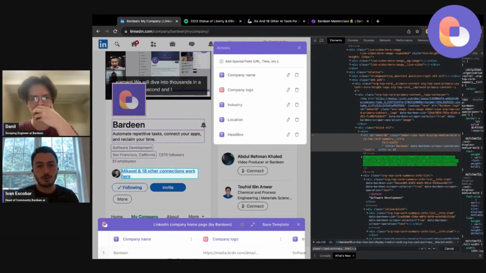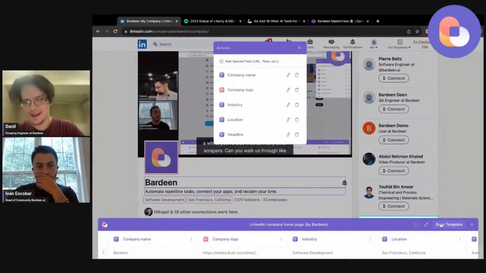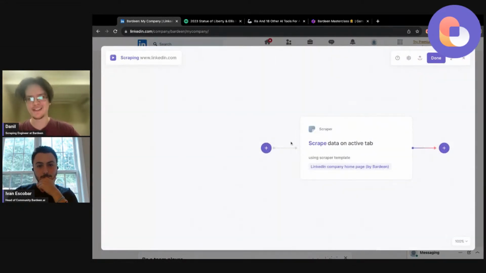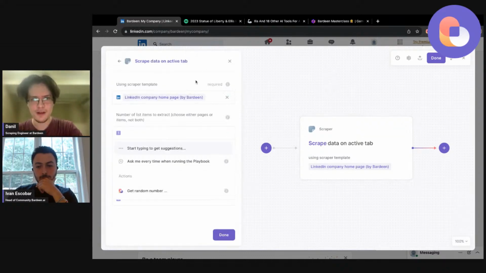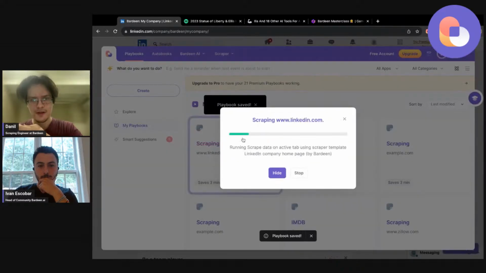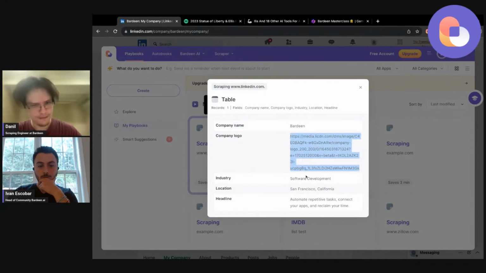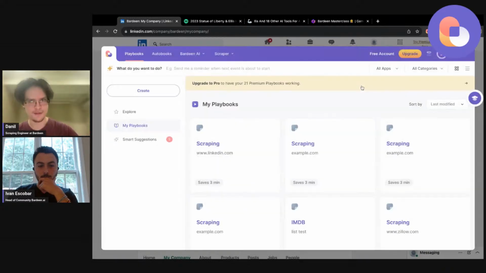Can we see this in action? Can you run this just to see the result? Yeah, sure. Let's close the developer tools and let's save the model. Yeah, I'll copy this. Yeah, here we go. And we're creating a new playbook. It's just a playbook from scratch that contains only one action, scrape data on active tab. As you can see, that's the name of the model I just created. Let's click on done. And boom, here you go. All the information: company name, Bardeen, company logo, it extracts the logo, industry, location, headline, all that are in place.